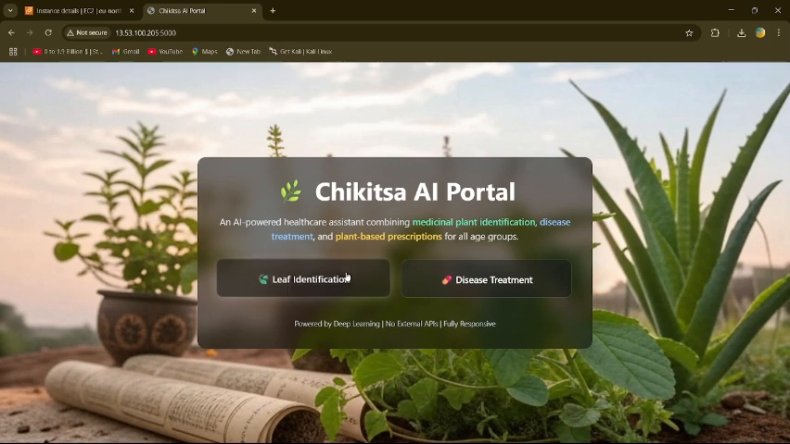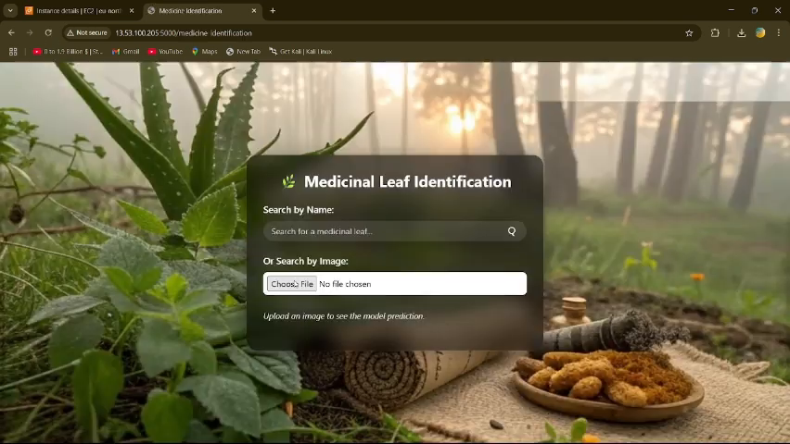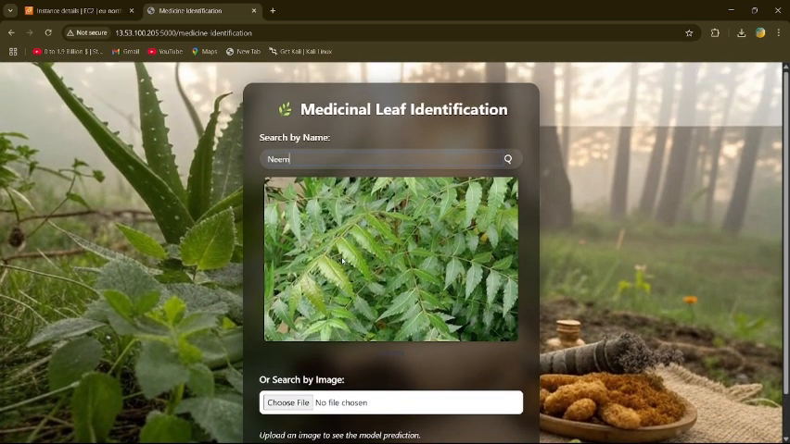So this is our site. Here, as I mentioned, there will be two options: leaf identification and the disease treatment. First we will see the first option, leaf identification. Here we have two options: search by image and search by text. We will search by text, that means name. Suppose I want to see the name, so we select the name. See how it looks. This is the name. Any other plant? Tulsi.